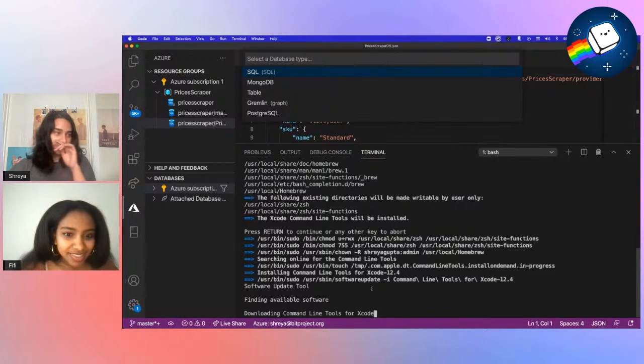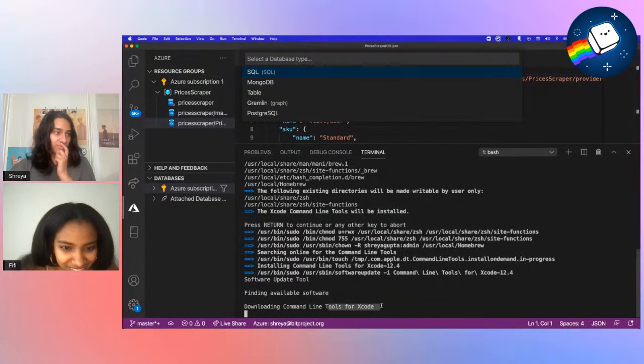I don't know why this is taking so long. Downloading tools for Xcode. Oh no.